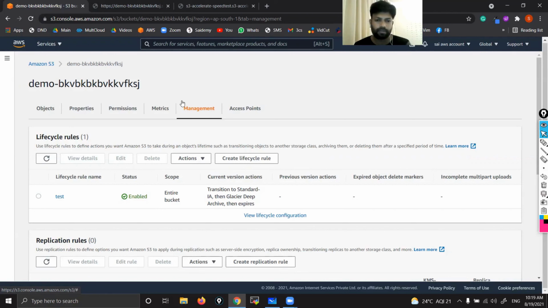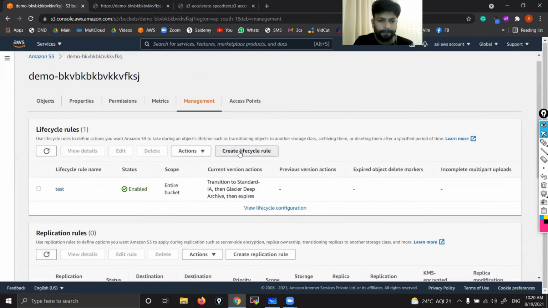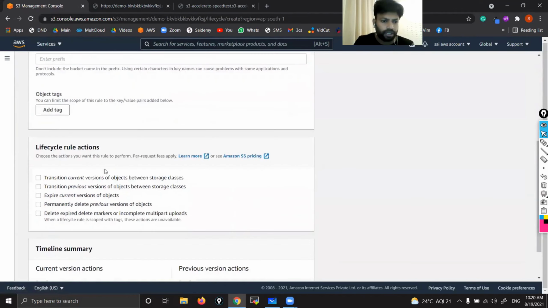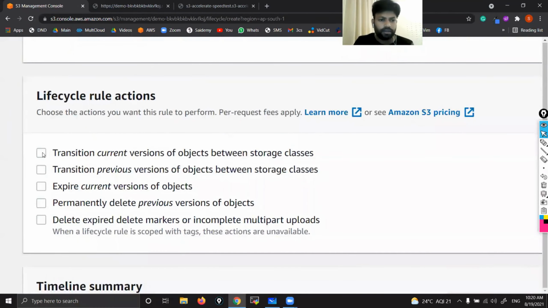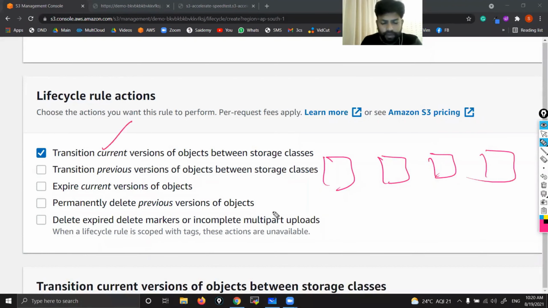Sir, please tell me the check and uncheck options once again. Which ones? The lifecycle management rules. Yeah, once explain. See, transition current version of objects. These are the stages, right? If I enable it, when you upload any object, only the current version will be transitioned.